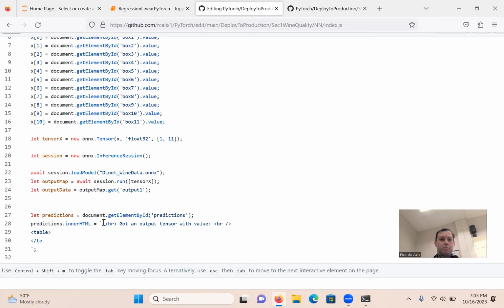Close table, just like that. Oops. Just like that. And then in here, I'm going to add a row with table data, right? So I'm going to say TR, yeah. And then in here, 2 table data, one for like heading and then the result, right? So I'm going to do table data.